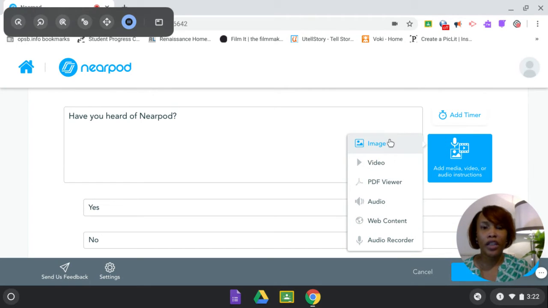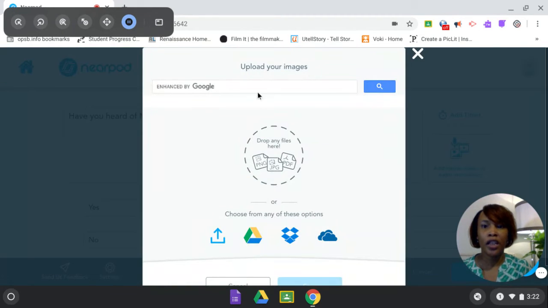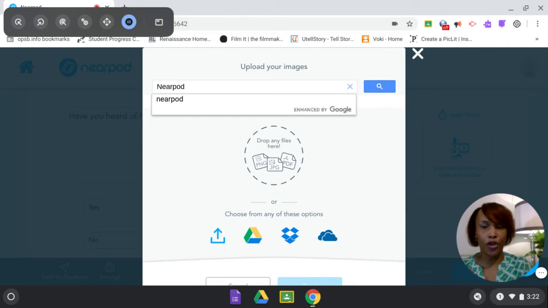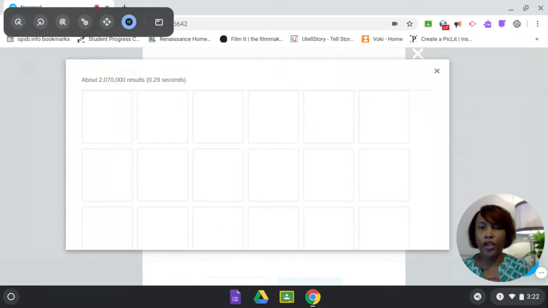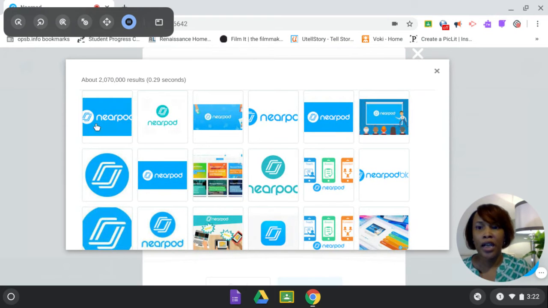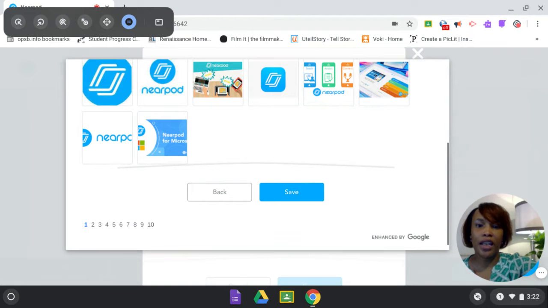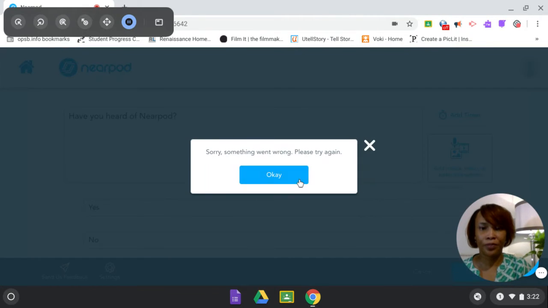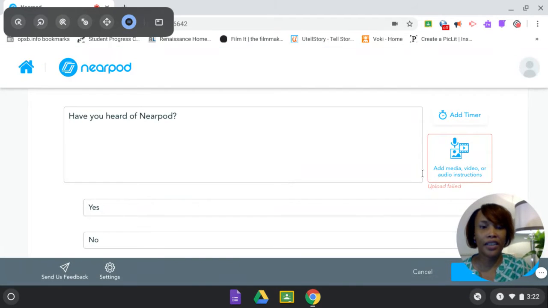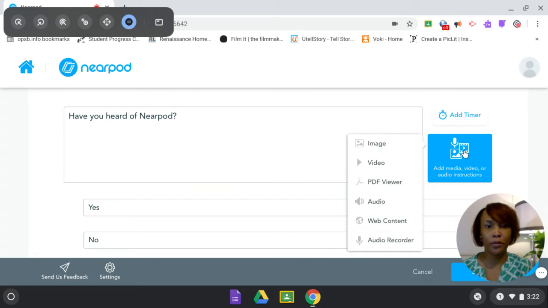So once again, when you click on it, if you decide to do an image for this particular question, you have the same options as you did before. You can type in what it is that you want to search for, or you can use the upload options. And I'm just going to click right here. You scroll up, you see the save option, you click save. Okay, it said something went wrong with my image.